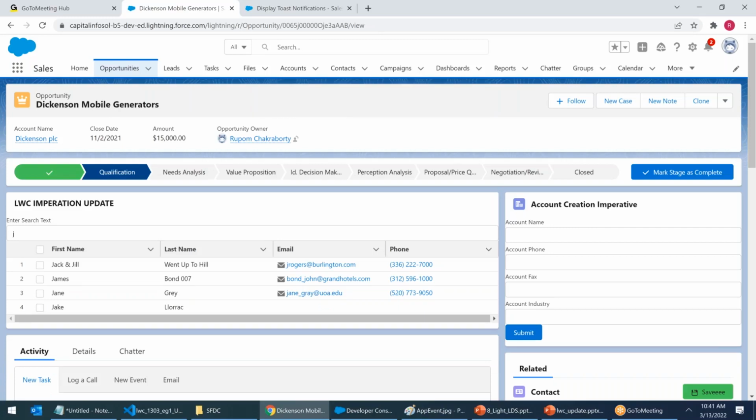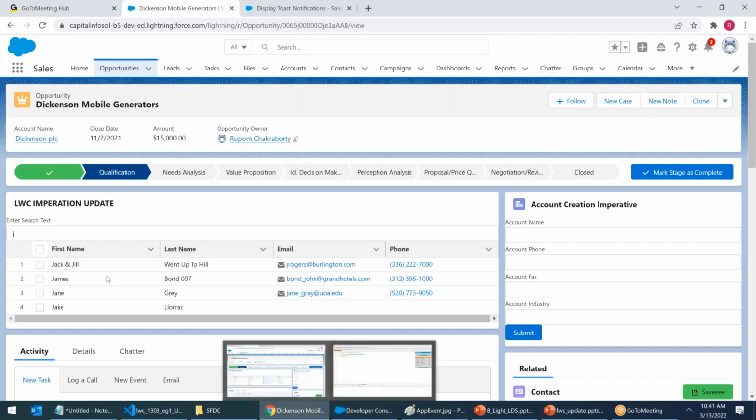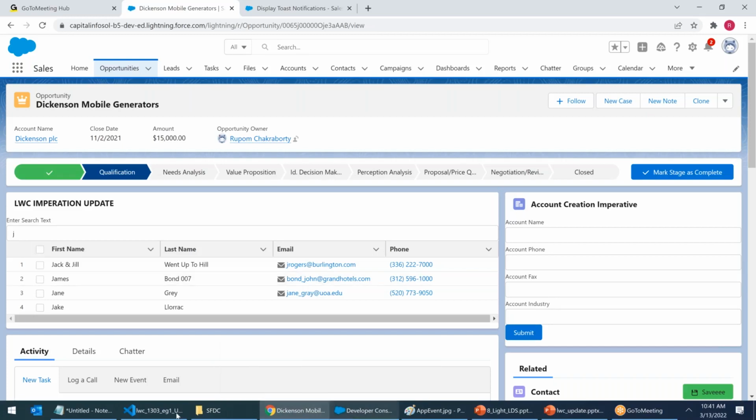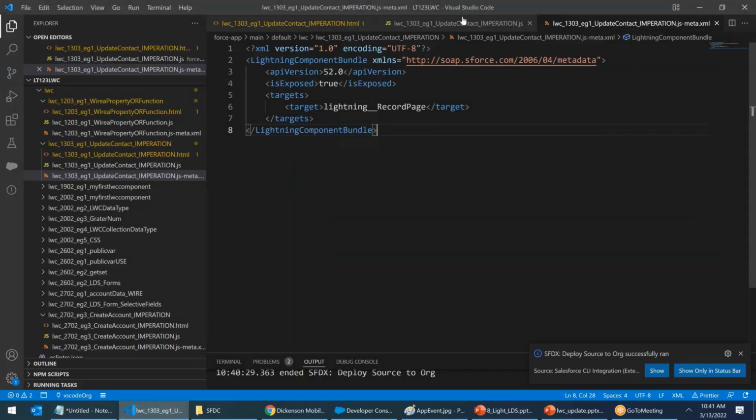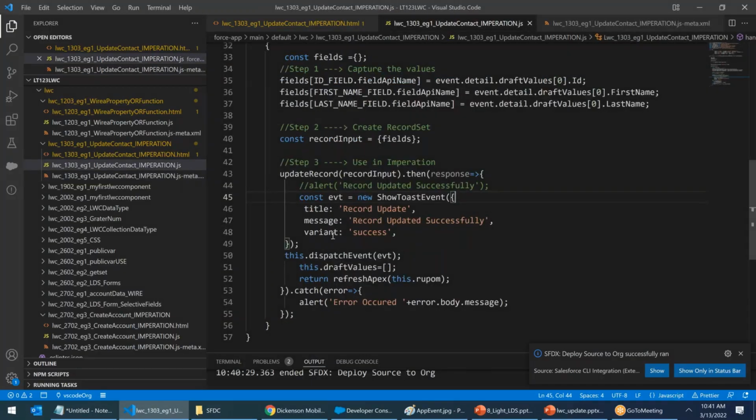Toast messages work only inside the FlexiPage environment. They don't work outside the FlexiPage environment. So whenever you write a toast message, don't test it in the app. If you test it, you'll not get it in the app. It will not come. It will come only when you put it inside a FlexiPage. Then only it will work.